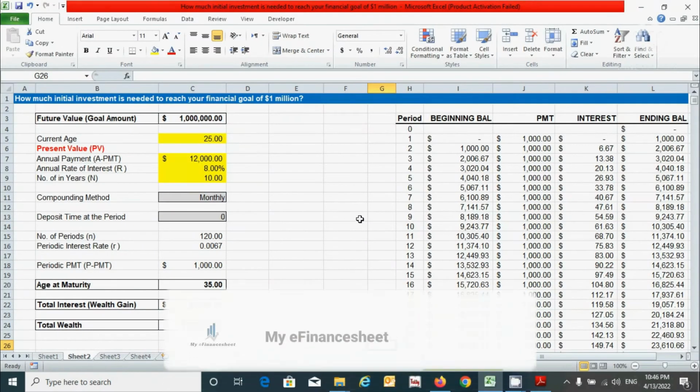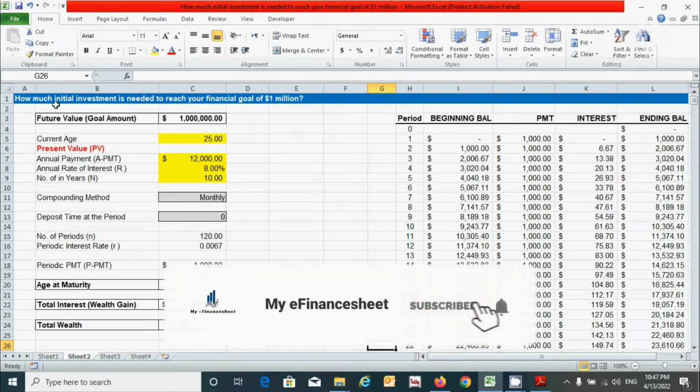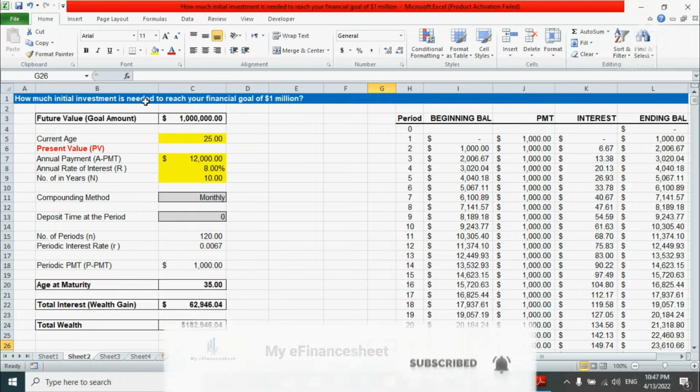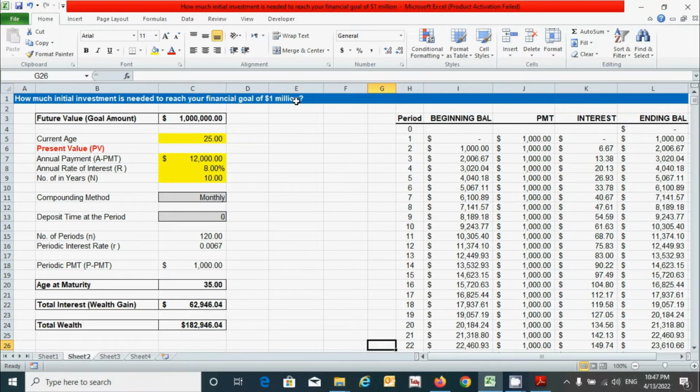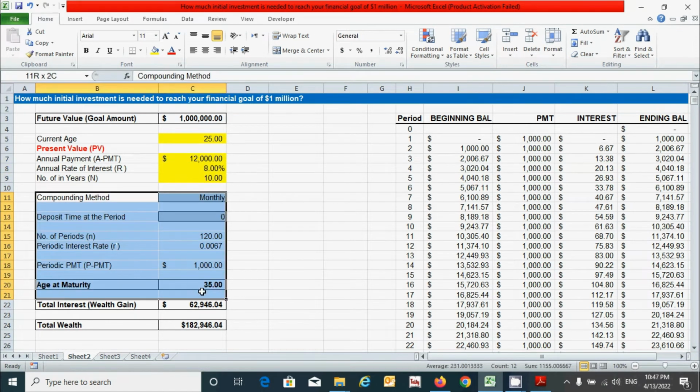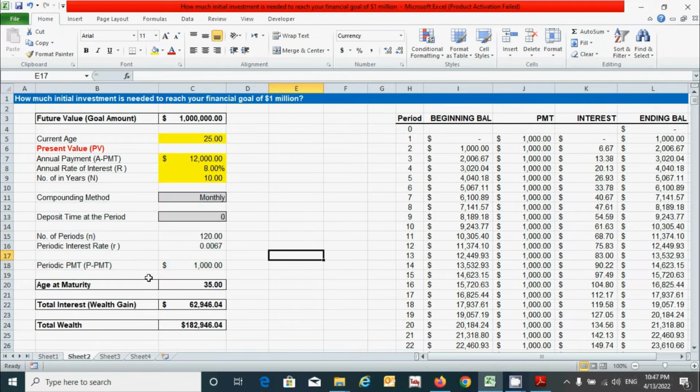Alright, here in this sheet we have a question: how much initial investment is needed to reach your financial goal of $1 million? To answer this question, we have to calculate the present value, that is the initial investment, based on this information and the supporting information, that is this one.